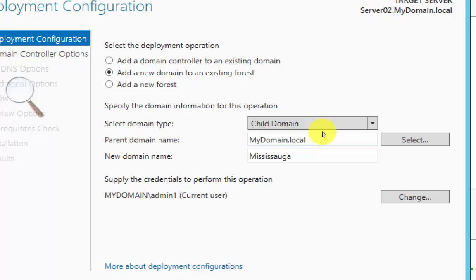Same as child domains, except the name is totally different. Even their child domains have no two-way trust relationship with the other child domains, but they are still within the same forest functional level. They have even more privacy and administrative separation than a child domain. But anyway, let's go with the child domain, mydomain.local, and Mississauga.